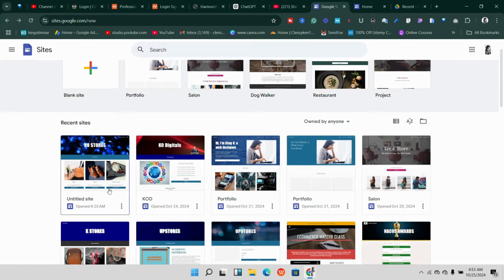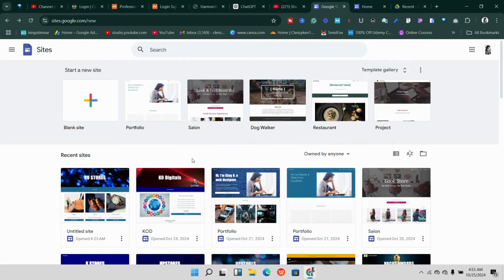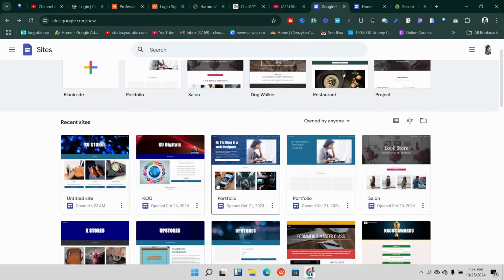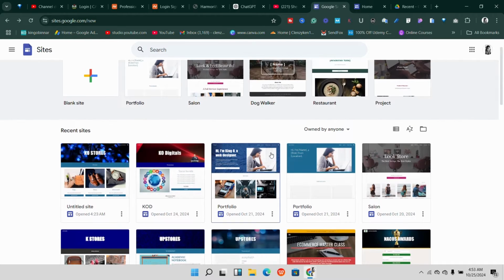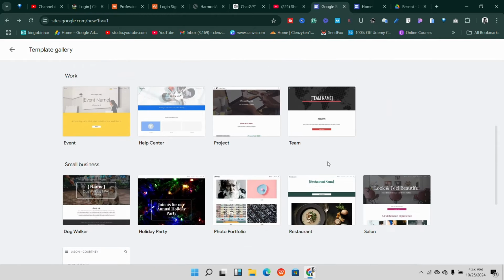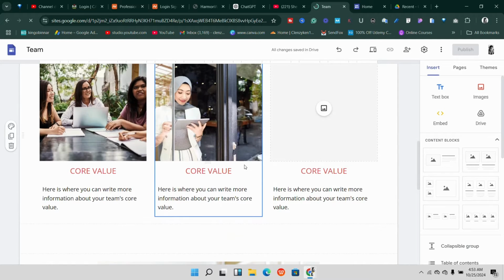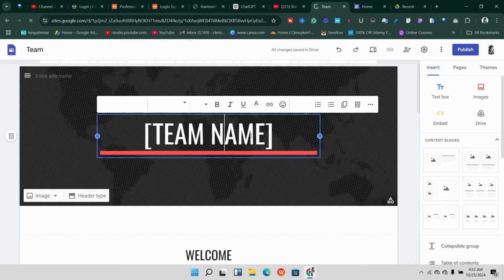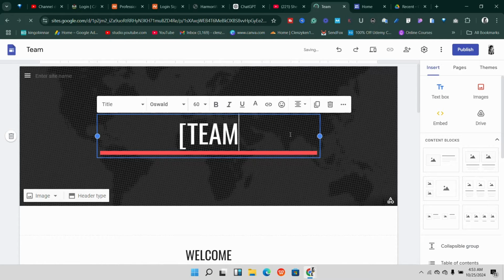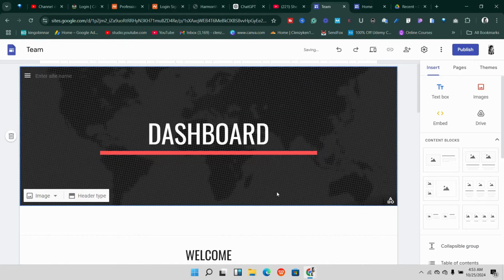Let's continue. Right now we are going to create a portal site. I'm going to create a portal site and I'm going to use any random site that I have here as the front page. To create the portal, I'm going to use this template called themes. Once we click on this and open it in a new tab, we can go ahead and customize it just the way we want. In my case, I'm going to rename this and call it dashboard, and I'm going to leave it the way it is.